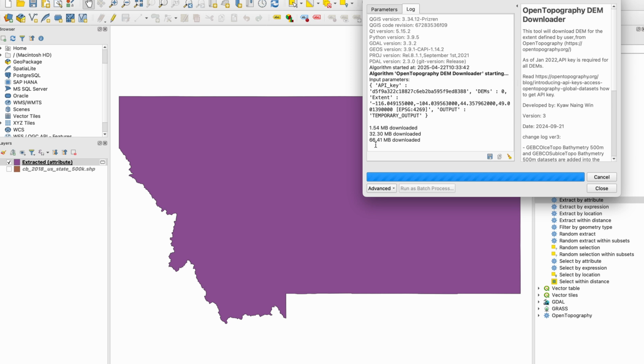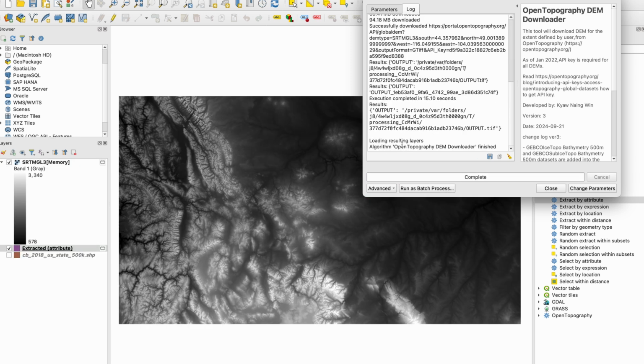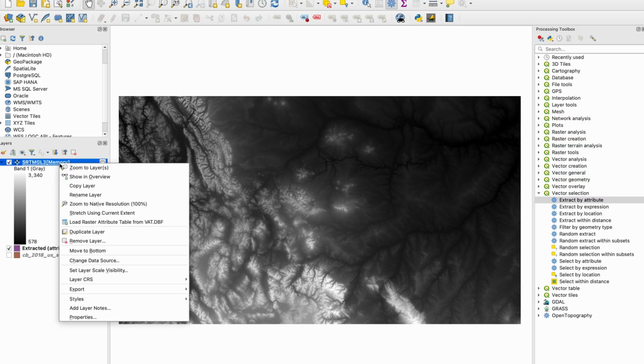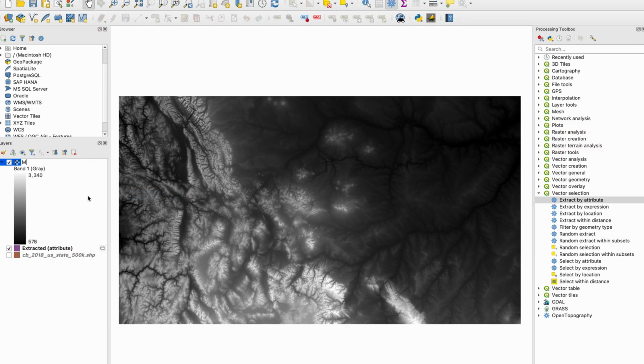Okay, it's downloading. You can see it's pretty large. Okay, good. And there we go. That's what we want. So let's close that. Start naming some of these. So we're going to right click, do rename, and we'll call this Montana DEM, Digital Elevation Model.